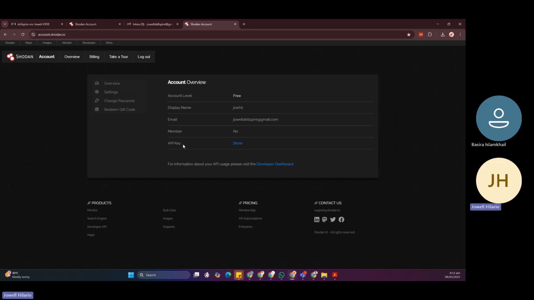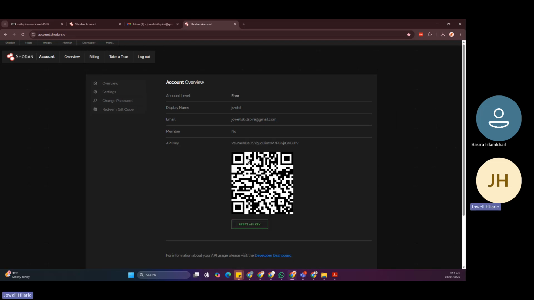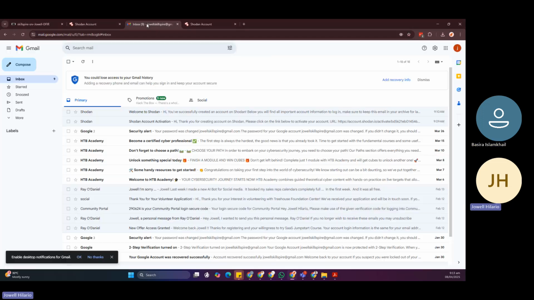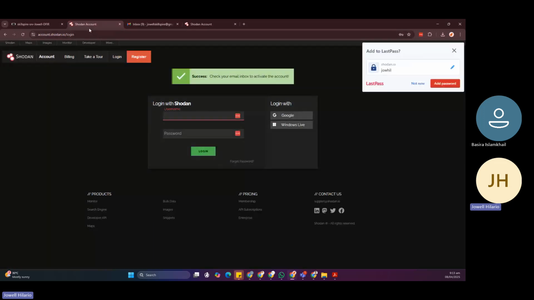This API key, you have to save it because you are going to use it throughout the laboratory. So hit show, and this one is your API key. This is the one that you have to use. Don't click reset. Just copy this. All right, by doing that, you're all good with creating your account with Shodan.